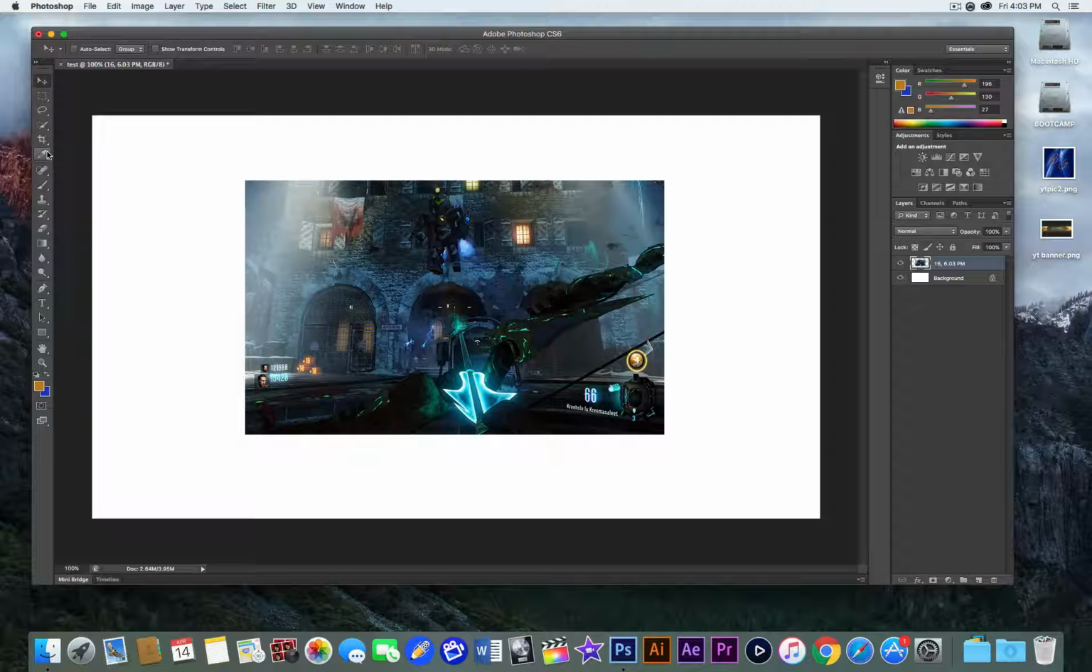So the next one here is the eyedropper tool. It gets you the different colors up here.